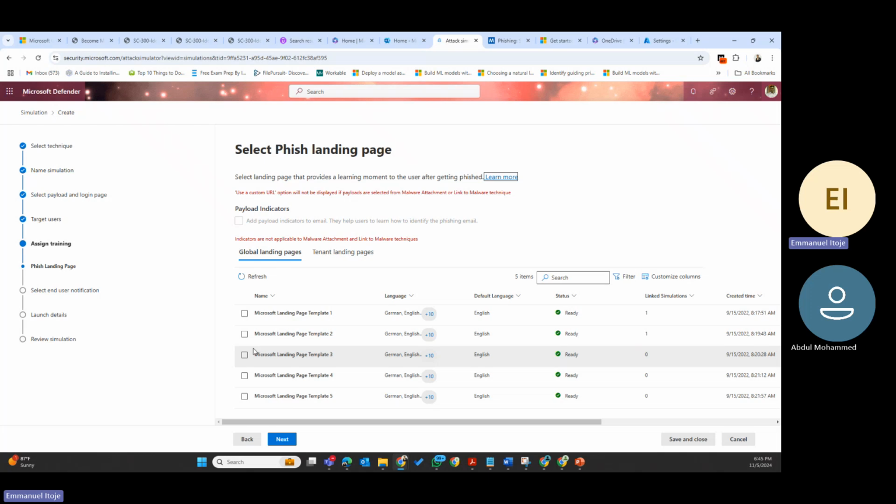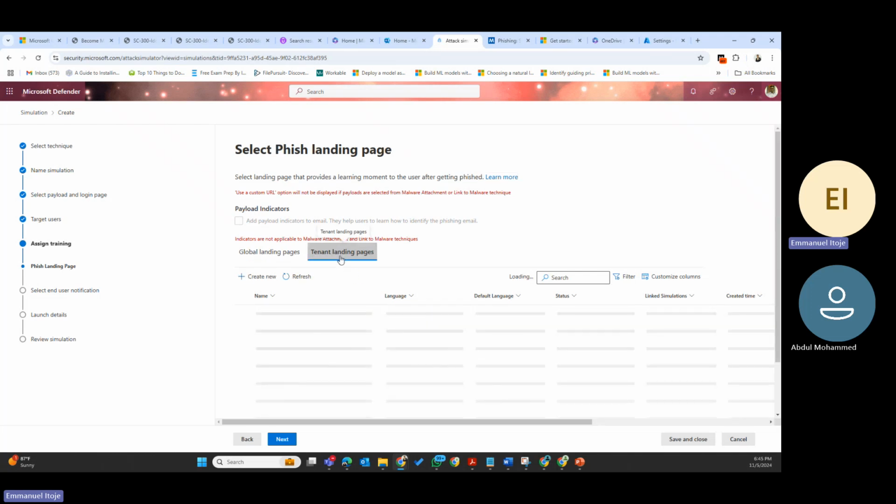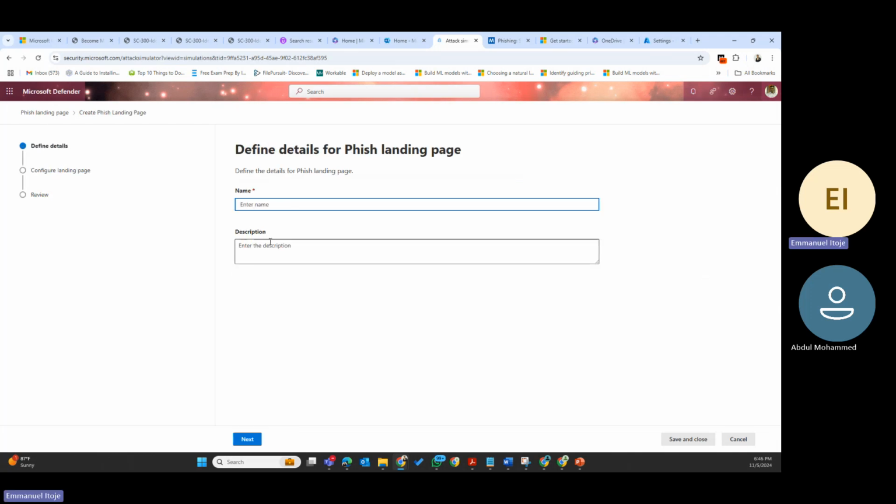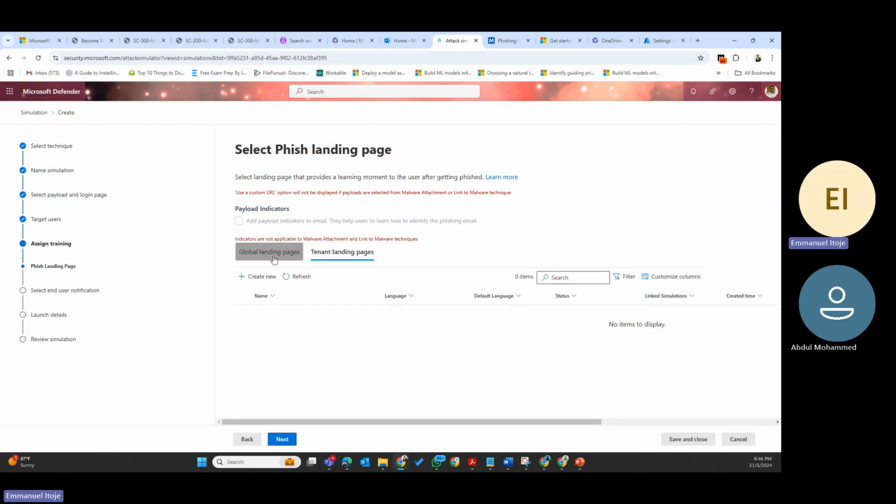So here, it tells us to select a phishing landing page. Which landing page do we want to use? Under the global landing page, for this particular social engineering technique, Microsoft has 5 templates that you can select from. It tells you that they are ready, right? As for the tenant landing page, you can actually create your own custom landing page here, manually yourself. But I'm not going to do that right now. Let me close that and go back to the global.